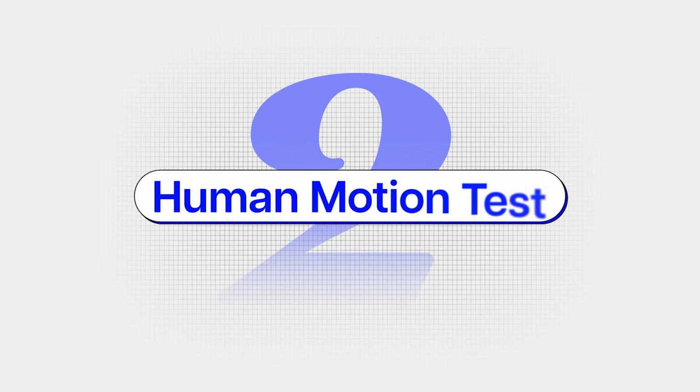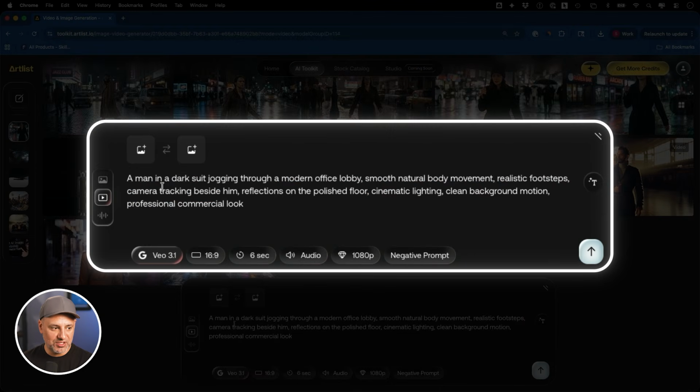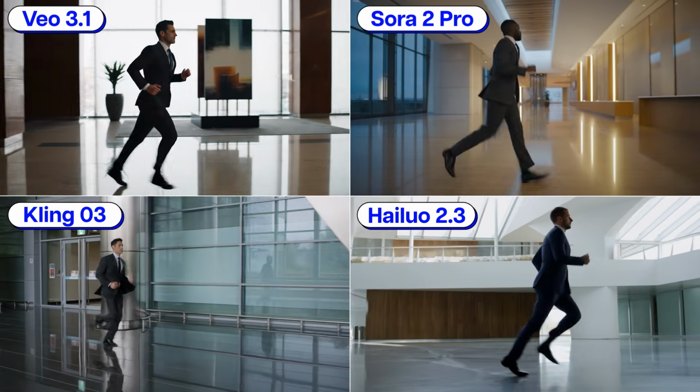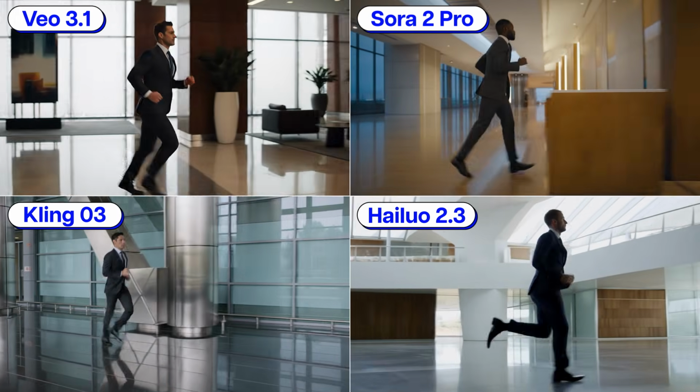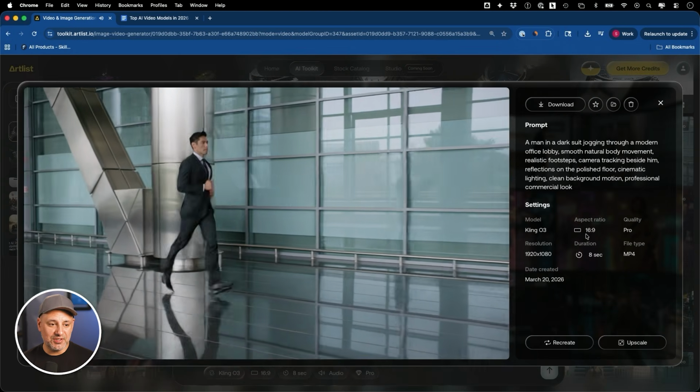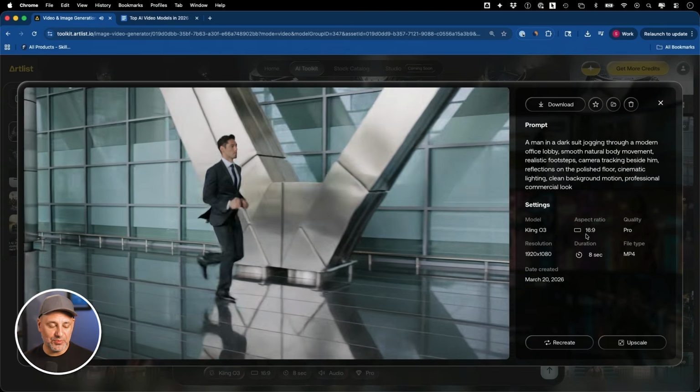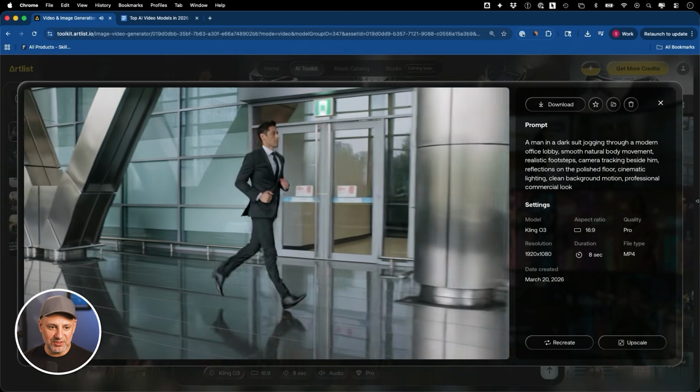For the second one, I want to do a human motion test with this prompt here. A man in a dark suit jogging through a modern office lobby with some details here on what I want, because I want to make sure it follows the prompt correctly with all these details. So again, I'm going to use the same models here and send it out for all 4. Now for this one, it's a clear winner. Kling has the most natural movement. The other models didn't really do a good job here.